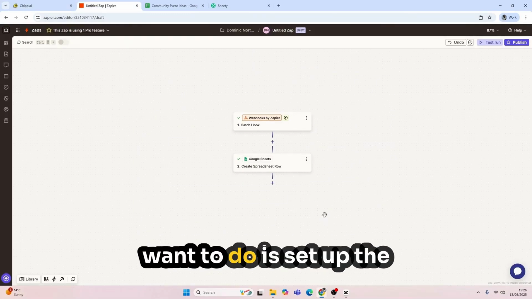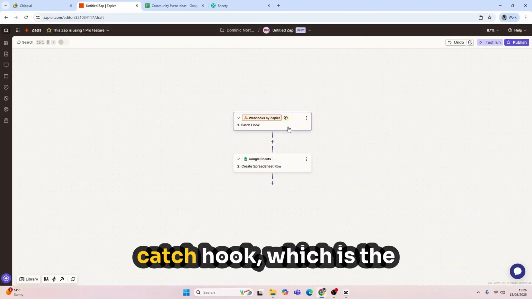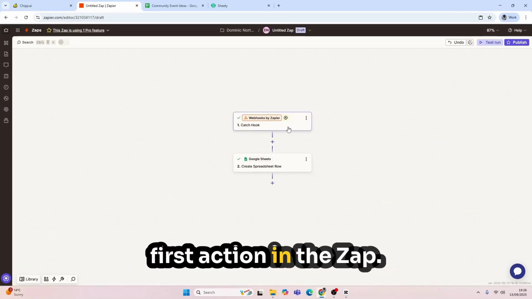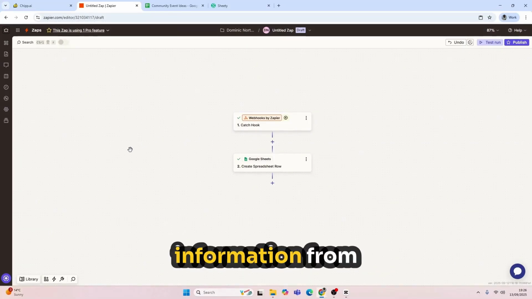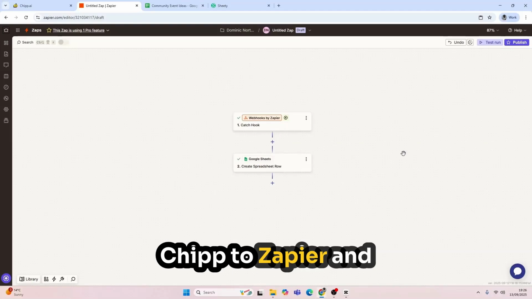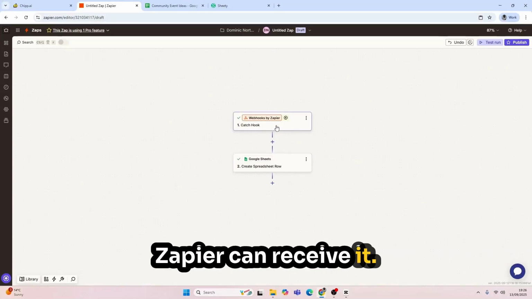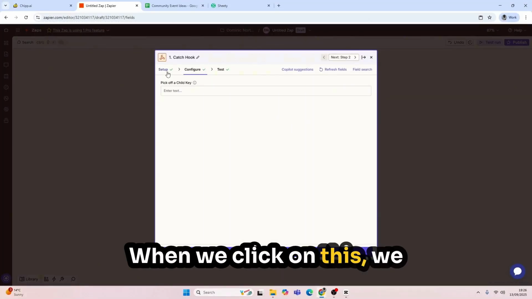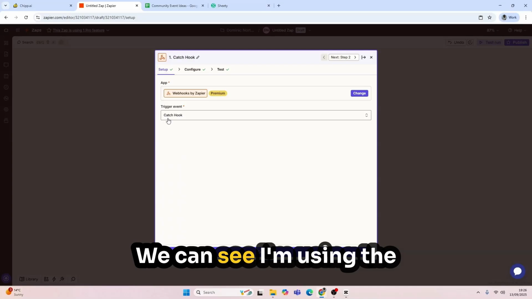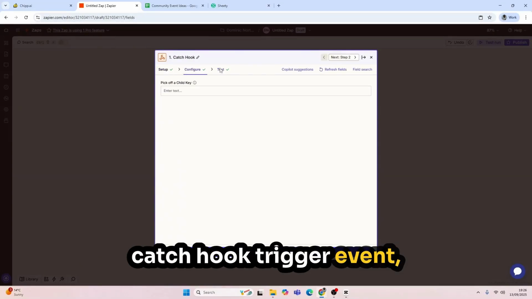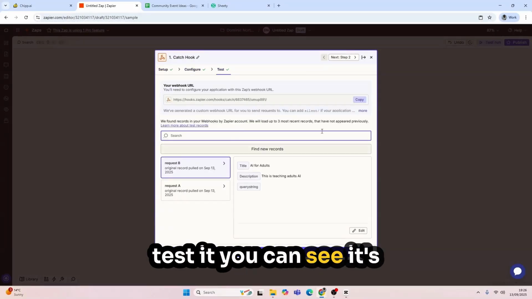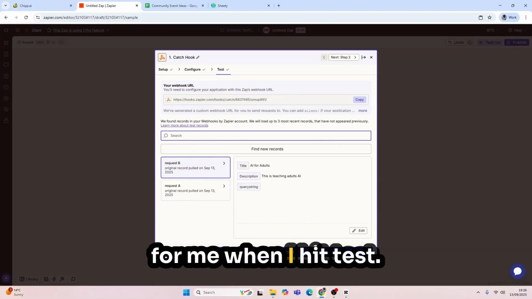The next thing we want to do is set up Zapier. Here I have the catch hook, which is the first action in the Zap. This allows us to send information from Chipp to Zapier and Zapier can receive it. Okay. When we click on this, we already have mine set up. We can see I'm using the catch hook trigger event. And then I go ahead and test it. You can see it's already come through for me when I hit test.